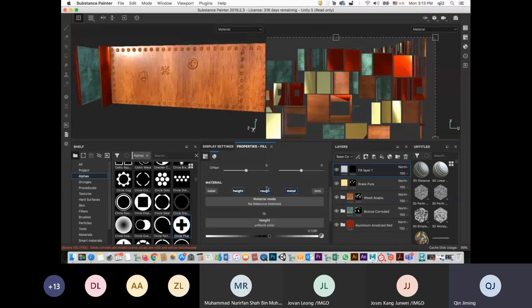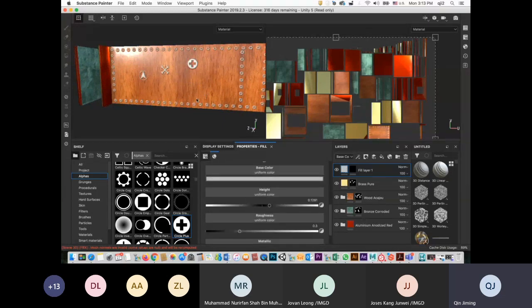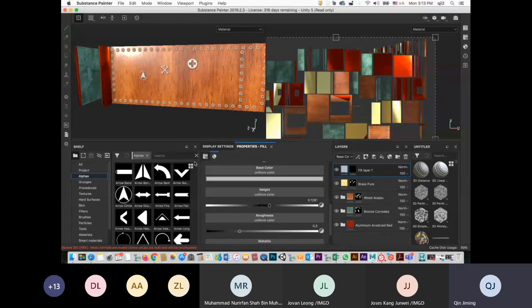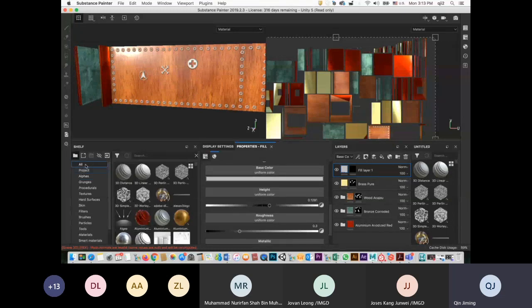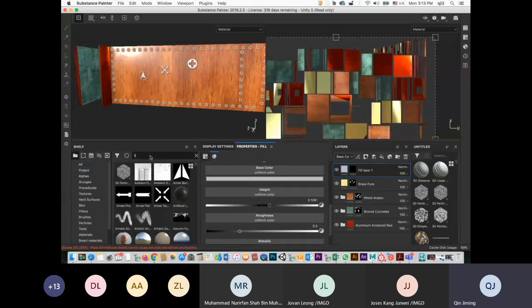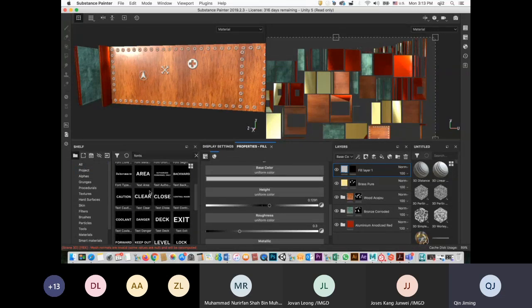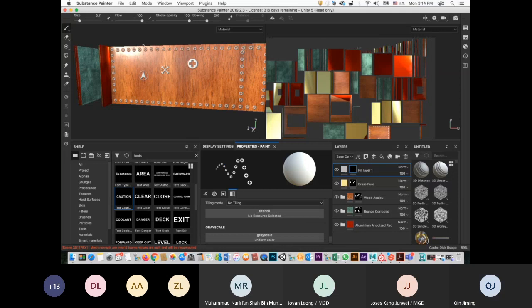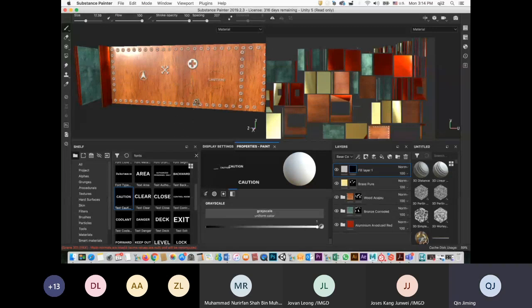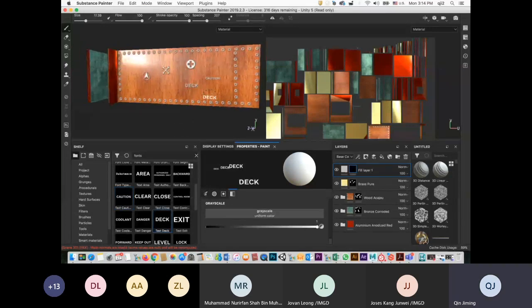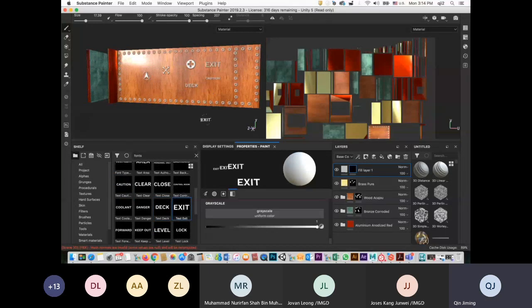Okay, next part. I'm going to show a little bit of color so you can see it more clearly. Another thing you can do is search. You can go to all, to search fonts. You go to fonts, right? You can see a lot of preset stuff like caution. Go to brush, sorry, here. Caution, right? Deck, exit, something like this.